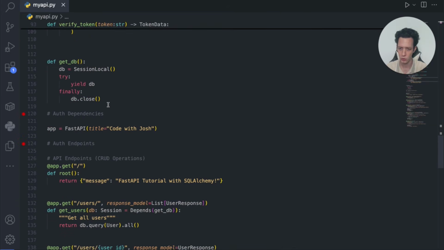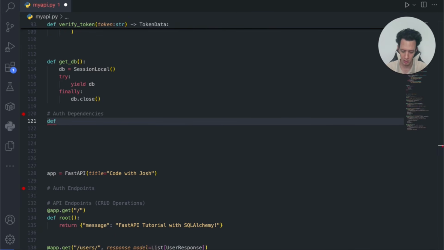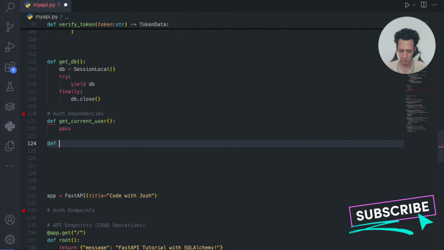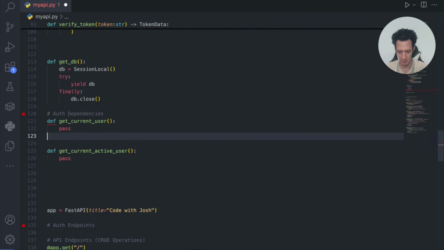Okay. So going down here now, before my routes, we establish a database. I put here something for our auth dependencies. Here we want to do two things. I want to get current user. That is going to be one thing. And then I want to get current active user. Okay, so these two should roughly be linked together.